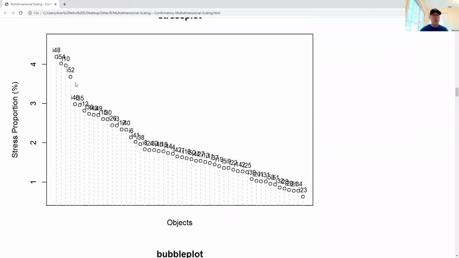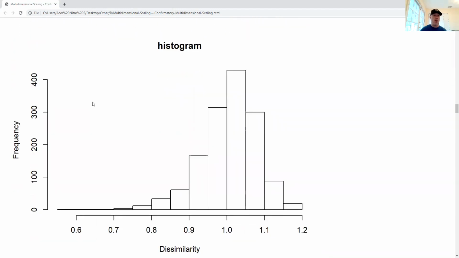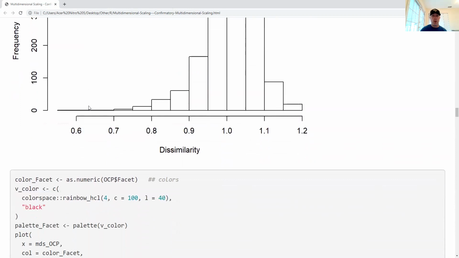Oh, something I need to say about stress. Remember, stress here always adds up to 100%. So this tells me items relative to each other, which ones are worse, which ones are better. If I have a very good fitting model, this item 48 may be very good, but on this scale it looks bad. In reality, 48 may actually have a small amount of stress overall, because things are proportional to each other. Everything adds up to 100%. I can't tell that; this just tells me relative to each other. And a histogram of the dissimilarities.